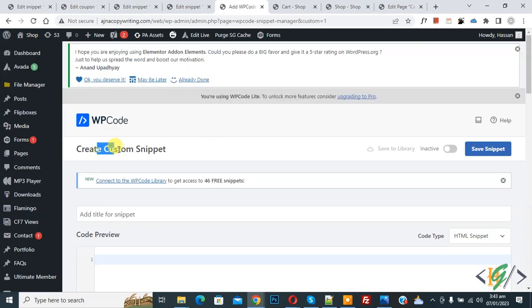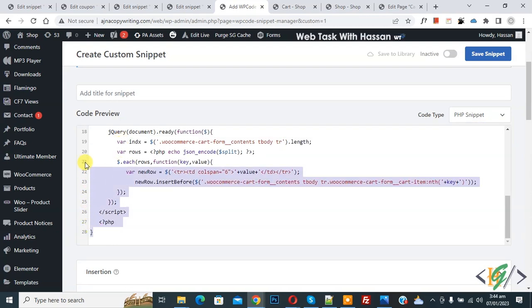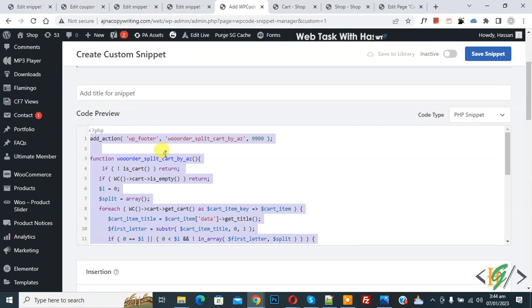Now in the Create Custom Snippet section, open and scroll down, you can add a title here. Then you see code preview. On the right side you see the code type drop-down, select it and then select PHP Snippet, and then paste the code here, and you will find this code in the video description or in the comment section.